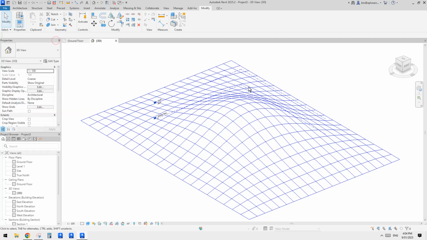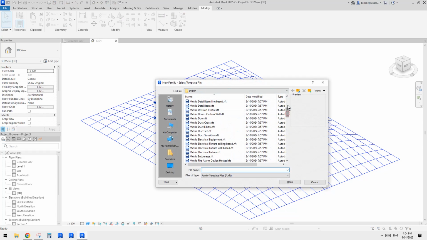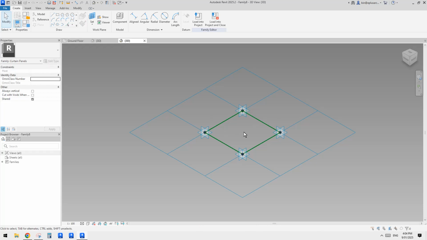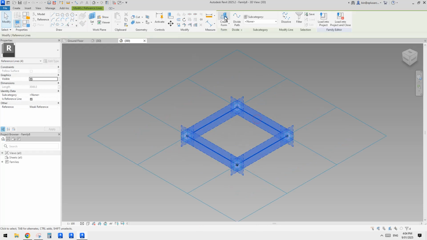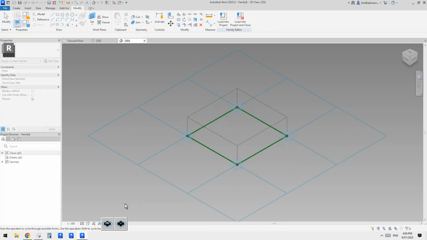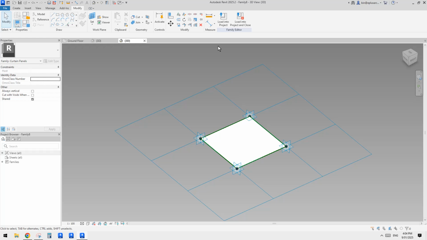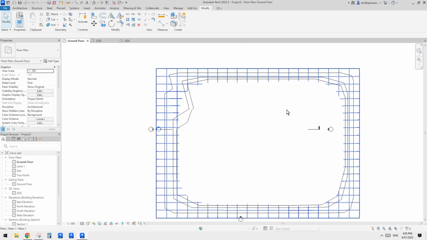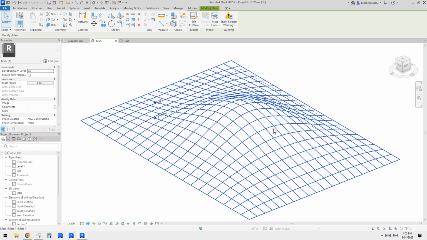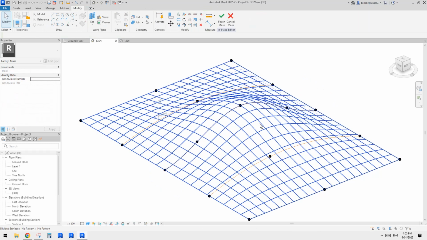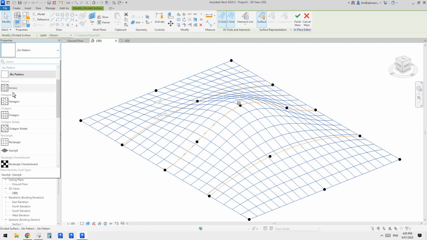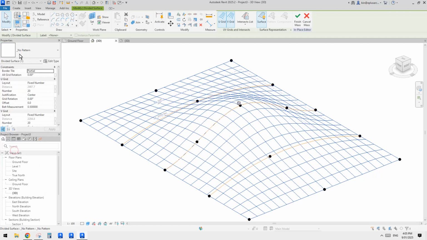So for example, we can have a pattern based family. So let's just create a pattern based family. Very simple. I just select this and create a form. You can use a solid or a surface. In this case, I'm going to just use a surface. Okay, and then I'll just load this one into this project, and then select this, edit in place, select this divided surface, and go here. So you will see this one. We just did this one. So this is a pattern based family.